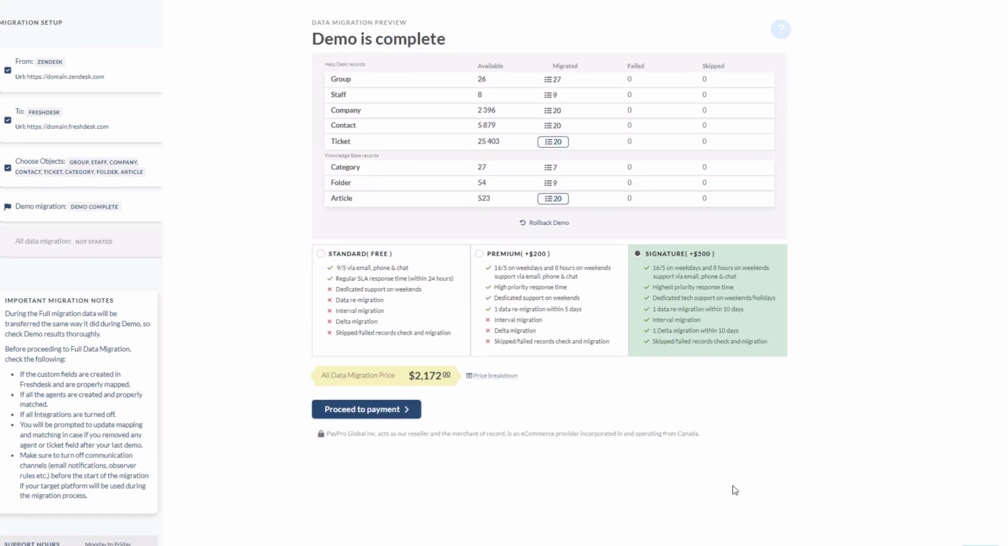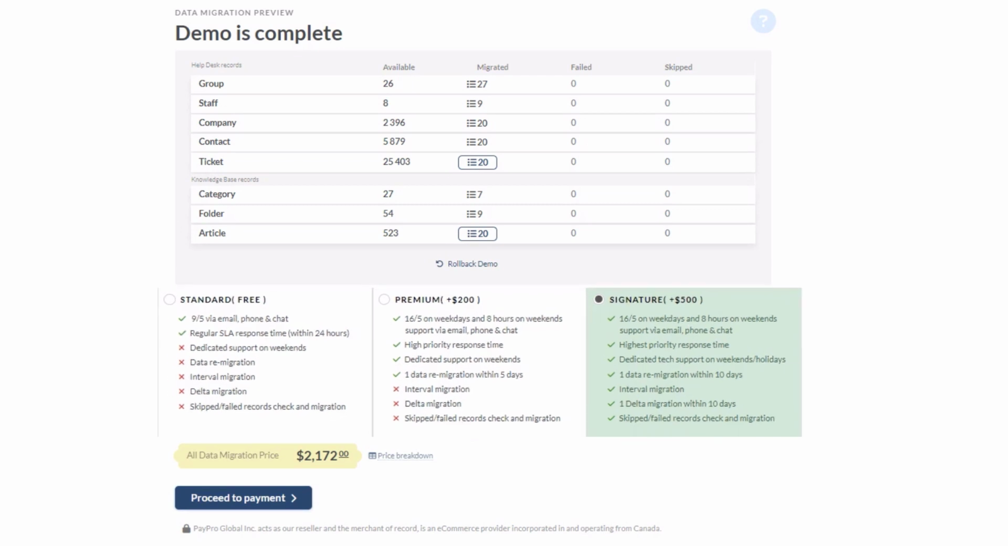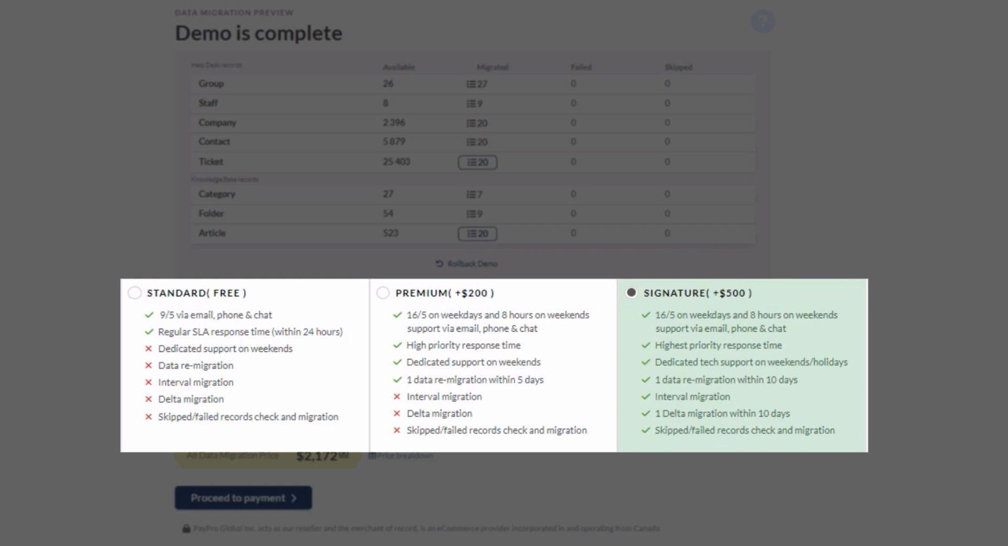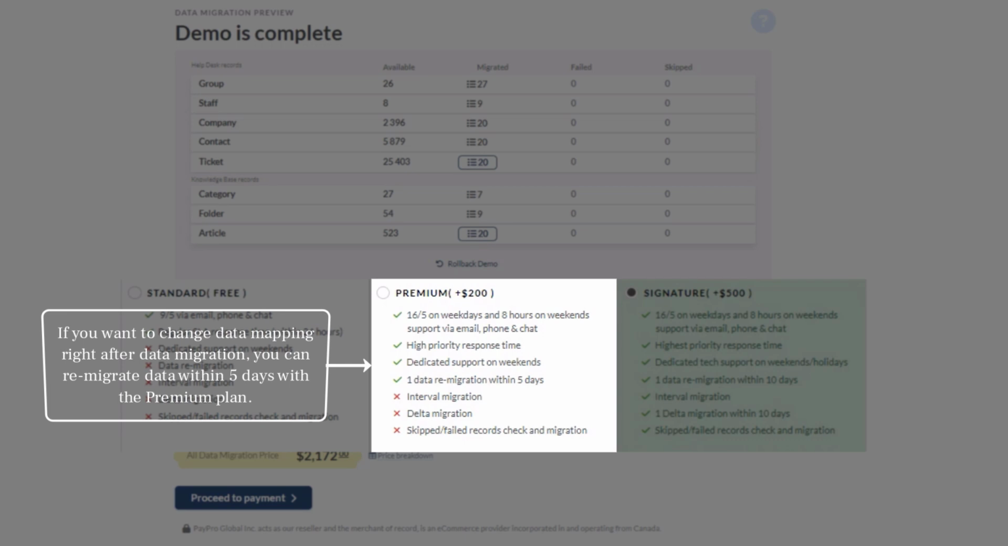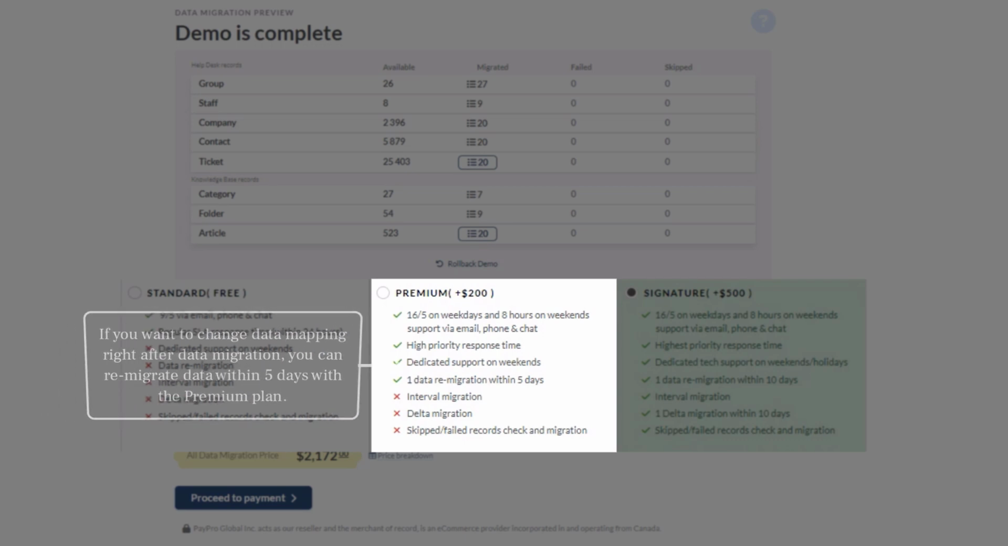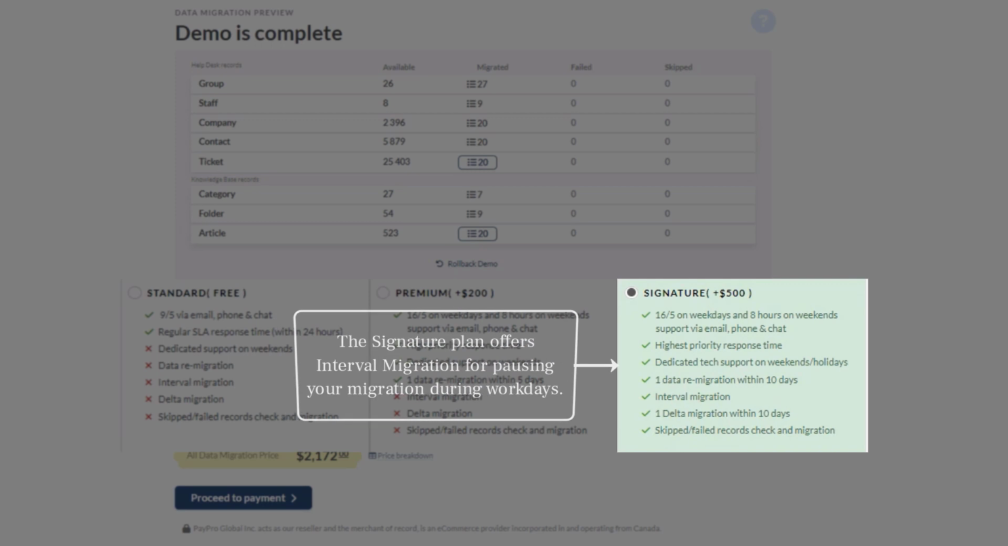If you encounter any issues during the demo migration, our support team is ready to assist. Choose from our 3 support packages: Standard, Premium, or Signature. For instance, if you want to change data mapping right after data migration, you can remigrate data within 5 days with the Premium plan. The Signature plan offers interval migration for pausing your migration during workdays.